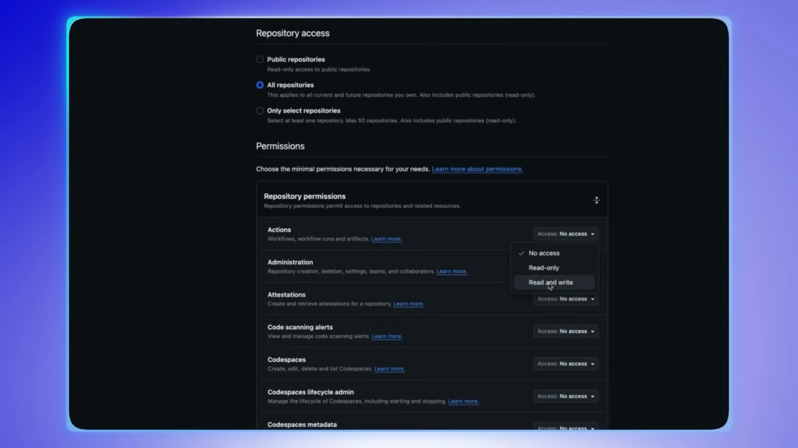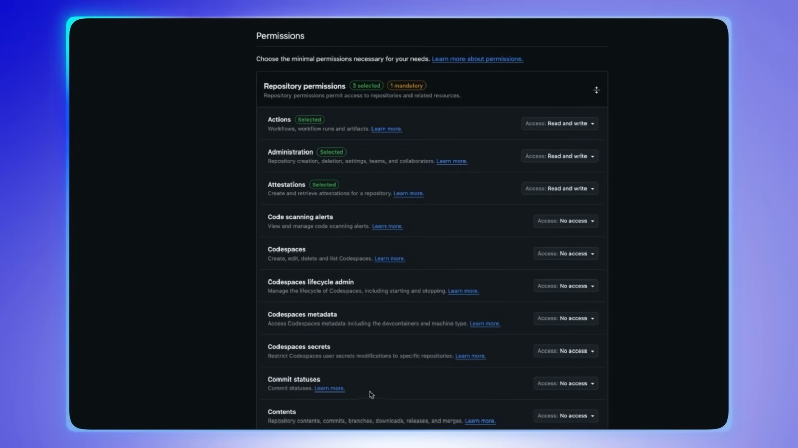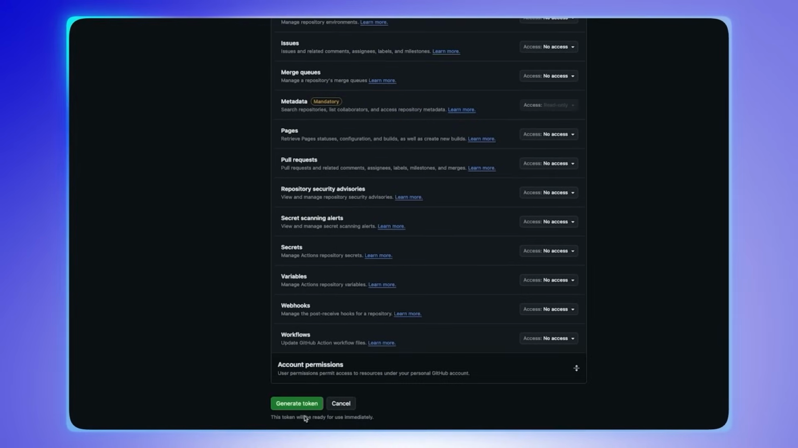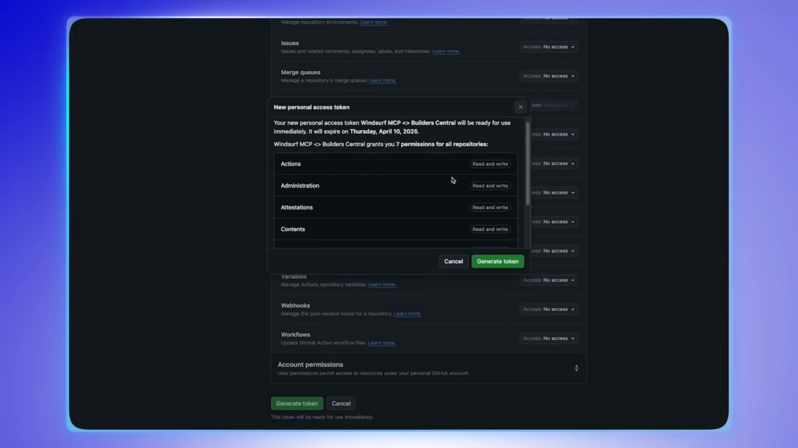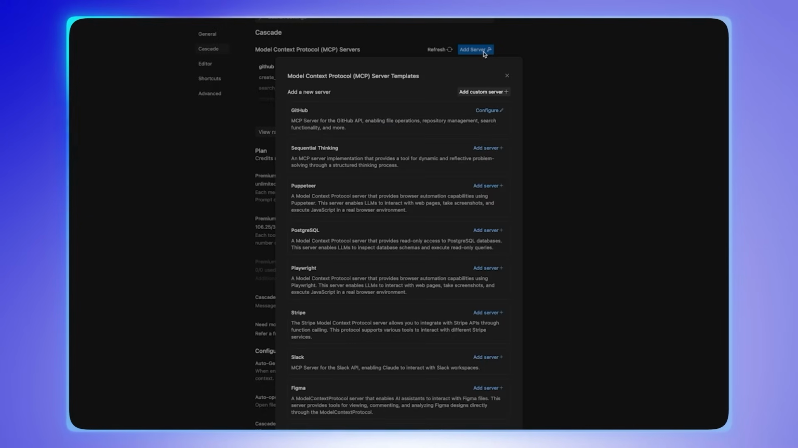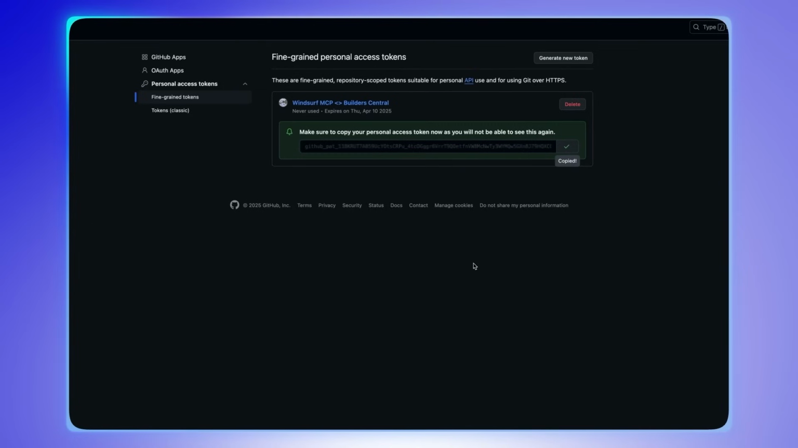Administration, read and write; commit statuses, read and write; content, read and write; and issues, read and write. Then after you finish that, scroll all the way down and click on generate token. Again, you can set any permissions you want. Now just click on add server. Once you click on add server, it's gonna ask you for the personal access token. Remember, this is what we made while making the new account. So take that same access token and put that in over here.